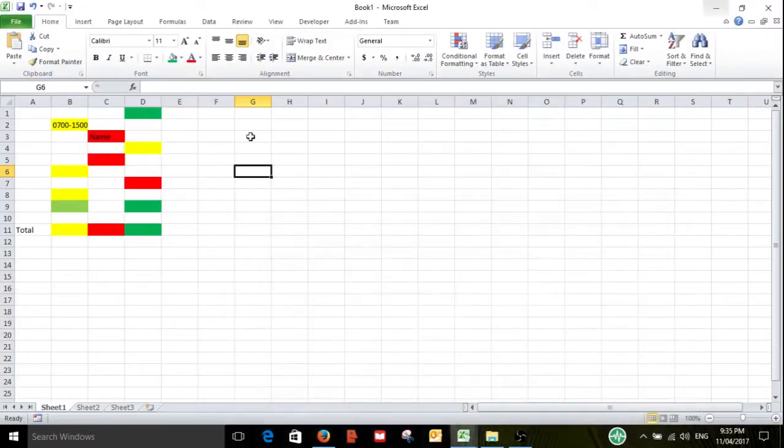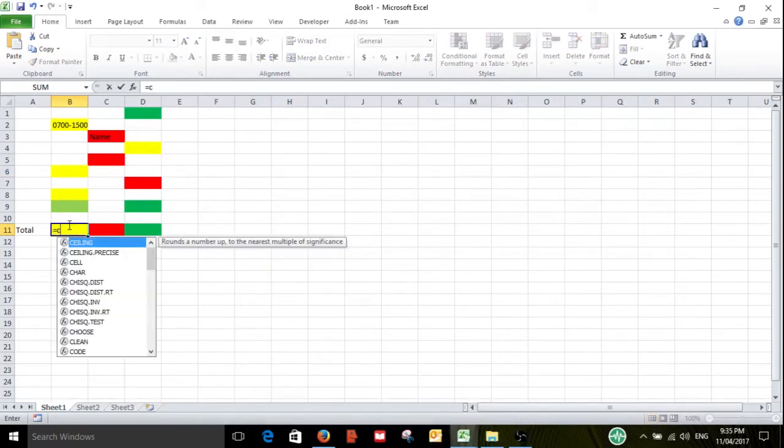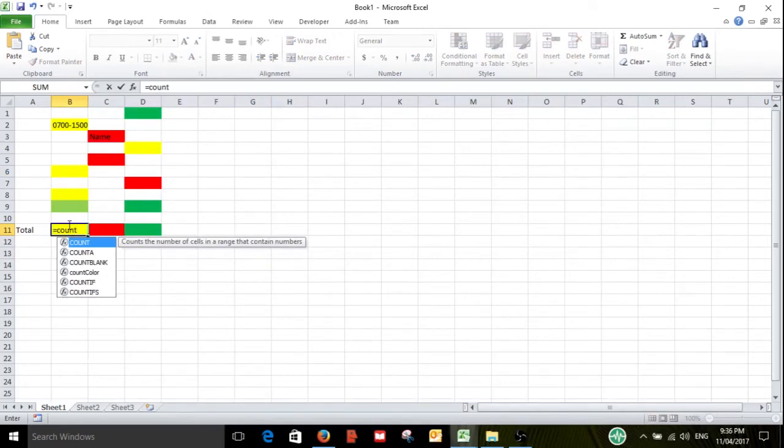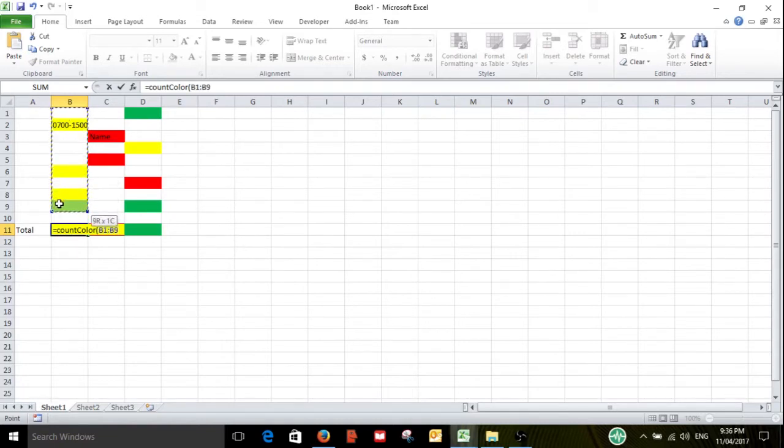So I forgot about that, but hopefully now if we go equal count, there we go. Tab. So if you remember from the code, the first argument was the range. So I want to count from here to here, and the second argument is the color that I want to count, which is this cell here, the yellow. Go load it, hit it, and there we go.